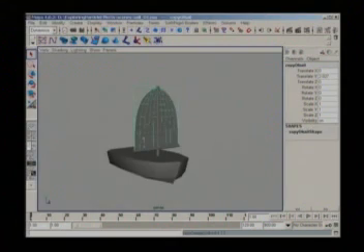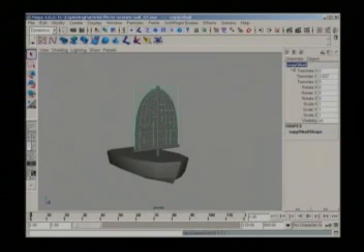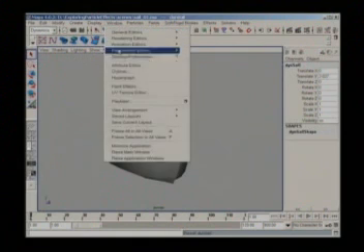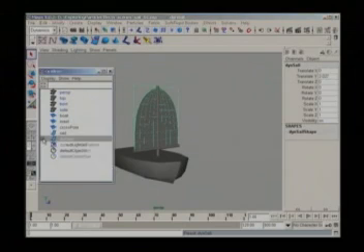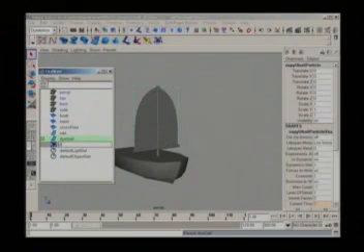I'll rename the duplicated sail Dyne Sail, and the particles Dyne Sail Particles. A soft body object is simply a piece of geometry that has each of its CVs, or vertices, controlled by the position of a particle.